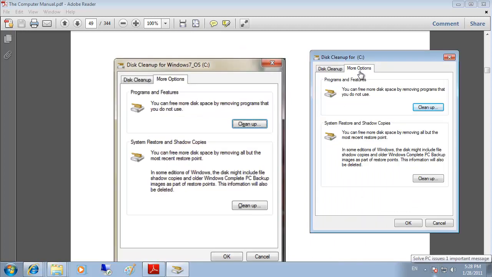So we have the More Options tab, and you can free more disk space by removing programs that you don't use. These are programs installed by us, and it's highly unlikely we don't use them, unless your computer comes from a manufacturer and they always load up your computer with all kinds of nonsensical software that you might want to clean up. The system restore and shadow copies, you can clean those up. System restore creates restore points for your computer to return to settings of a previous date. You might want to keep those.